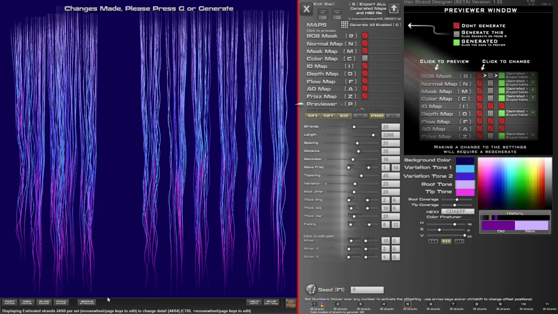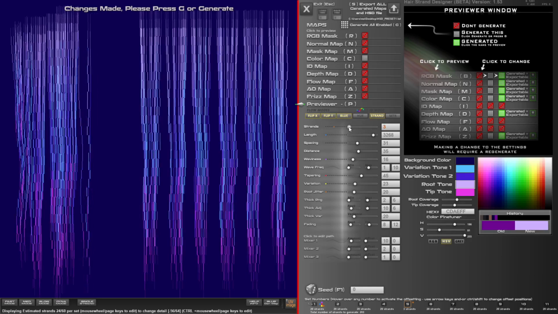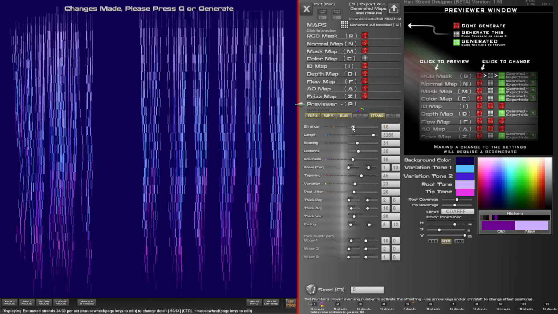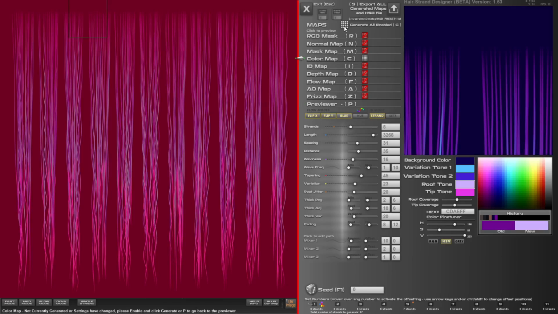Okay, so a new feature that I added was this single strand and multi-strand mode. Now you don't see this in the previewer, but it's basically rendering more strands per strand, and that's just because it's using a slightly different alpha. Now if I just right click off here, I can reduce everything down so that I can show you this real quick. So we've got a color map and we generate that.